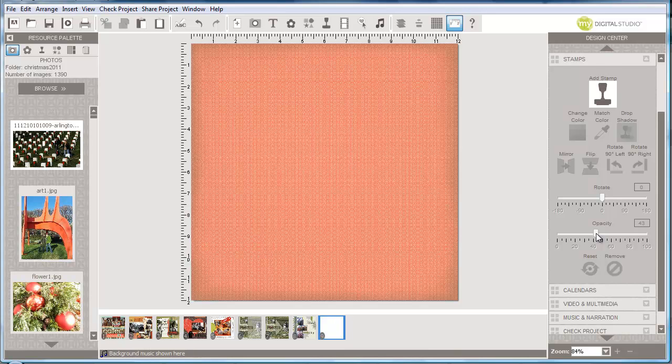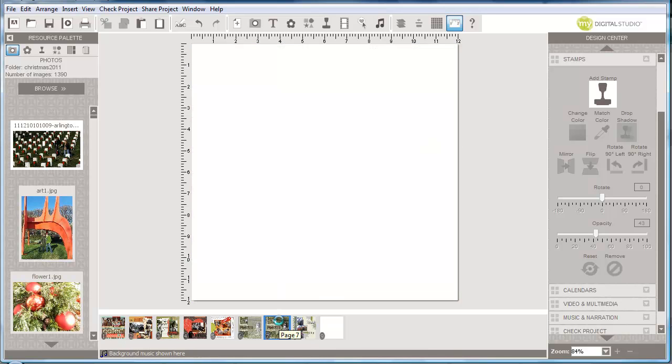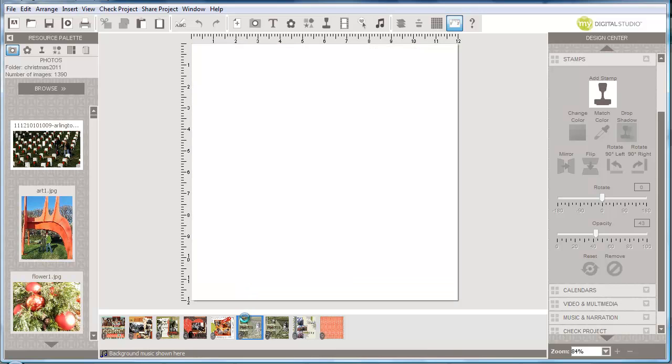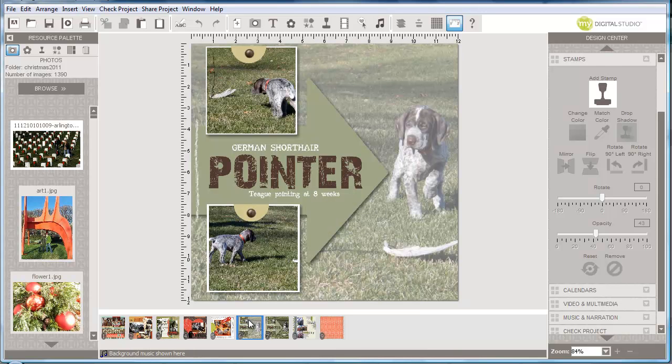So watch for some other fun things as we start to play a little bit more with that. But for right now, the biggest ways that you're seeing this used is by creating softer backgrounds on your pages, as you can see the difference here versus this one. And then also with your stamped images, so that you can place one over top of the other as I did here.